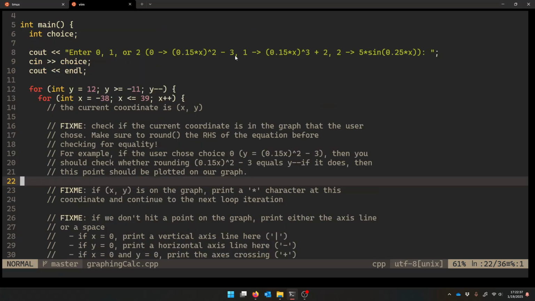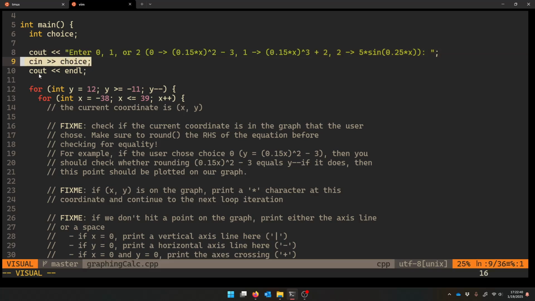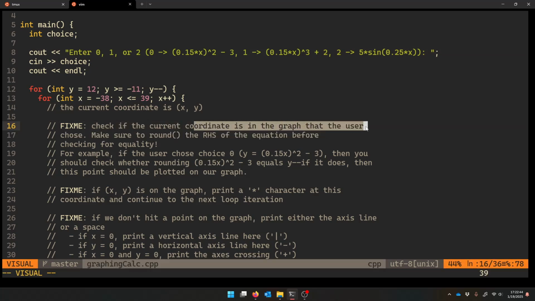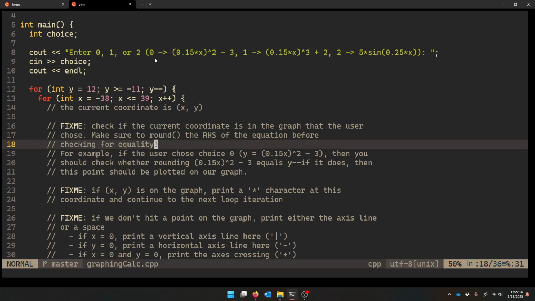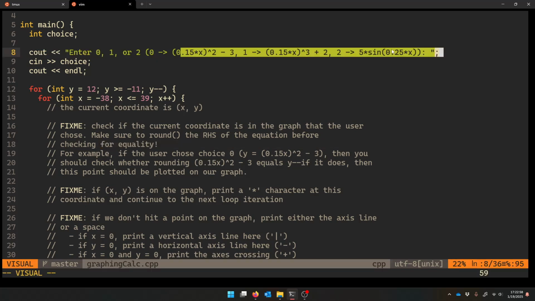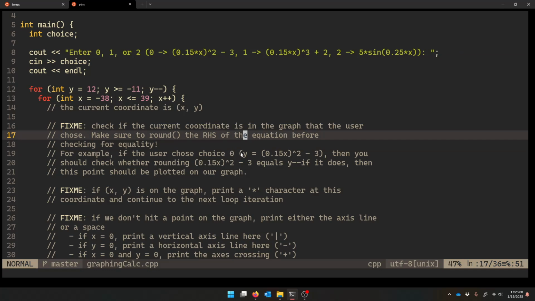Given whatever the user gave you, you want to graph that graph and see if it's on there. So check if the current coordinate is in the graph that the user wanted. Make sure to use round like I was doing in class before checking for equality, so that you can guarantee that there's always going to be a corresponding y for every x. All these functions are solved for in terms of y already, so you're good there. You don't have to do any weird stuff like plus or minus square roots like the example from class was.